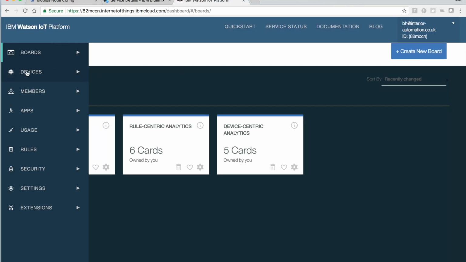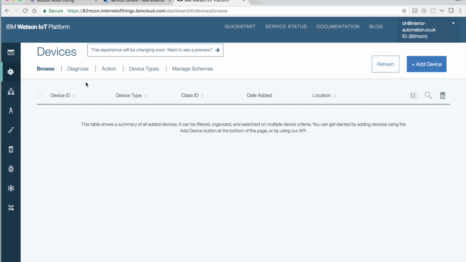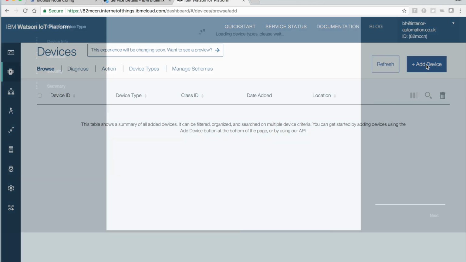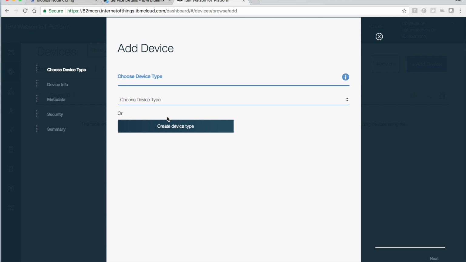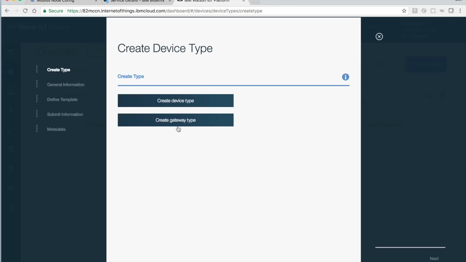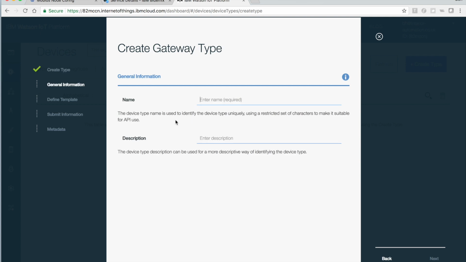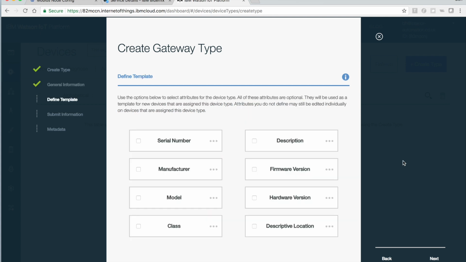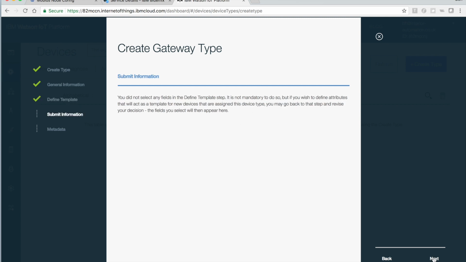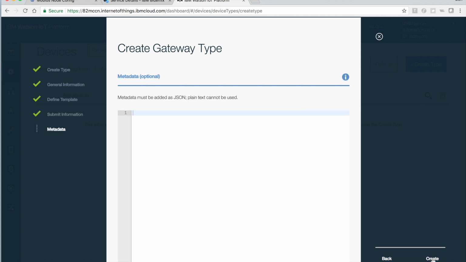To start with, what I'd like you to do is click on devices and click on add device. The first thing we need to do is create a device type and create a gateway type. It's important for this demonstration that it's called Mobius underscored node, and it is case sensitive. Give it a description and click on next. Don't worry about this part for now. Again, click on next, next, and create.